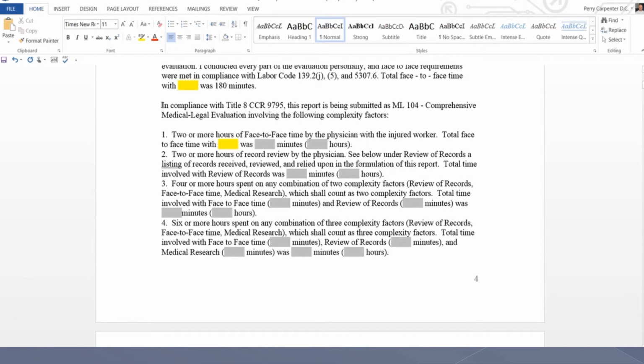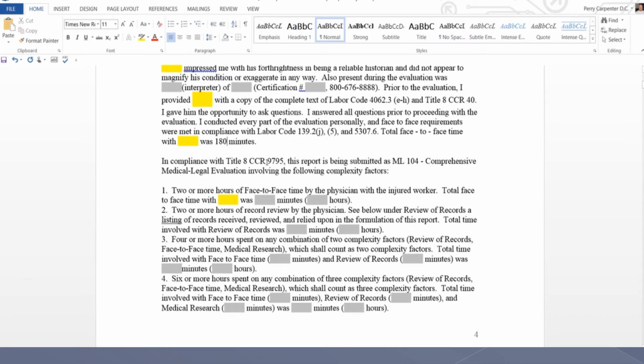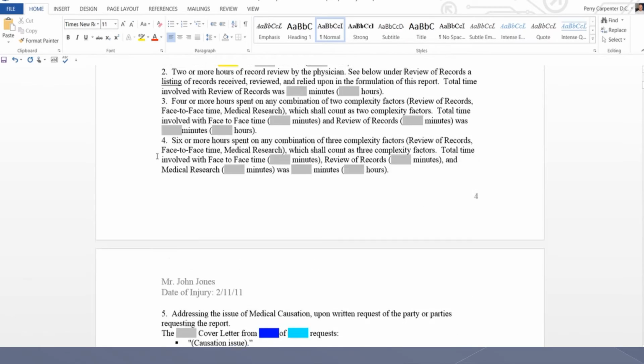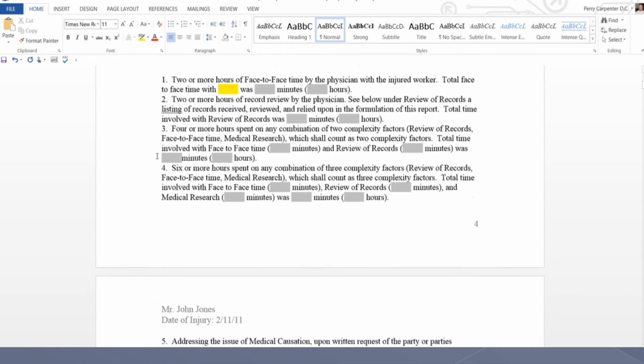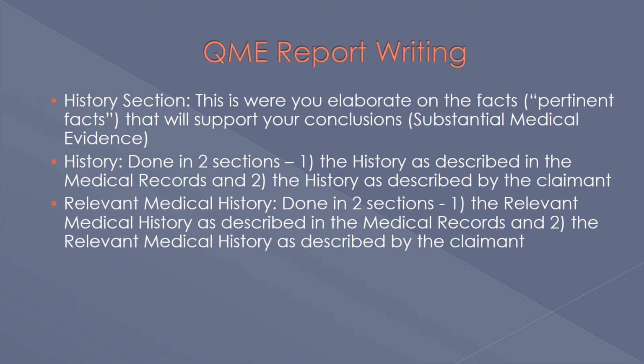Then in this section of your introductory remarks is where you would elaborate on the complexity factors that were involved with your report that support your billing level as either an ML102, ML103, or ML104. And we won't go into a lot of detail in this program regarding the complexity factors. We then go into the history section of the report after the introductory remarks.